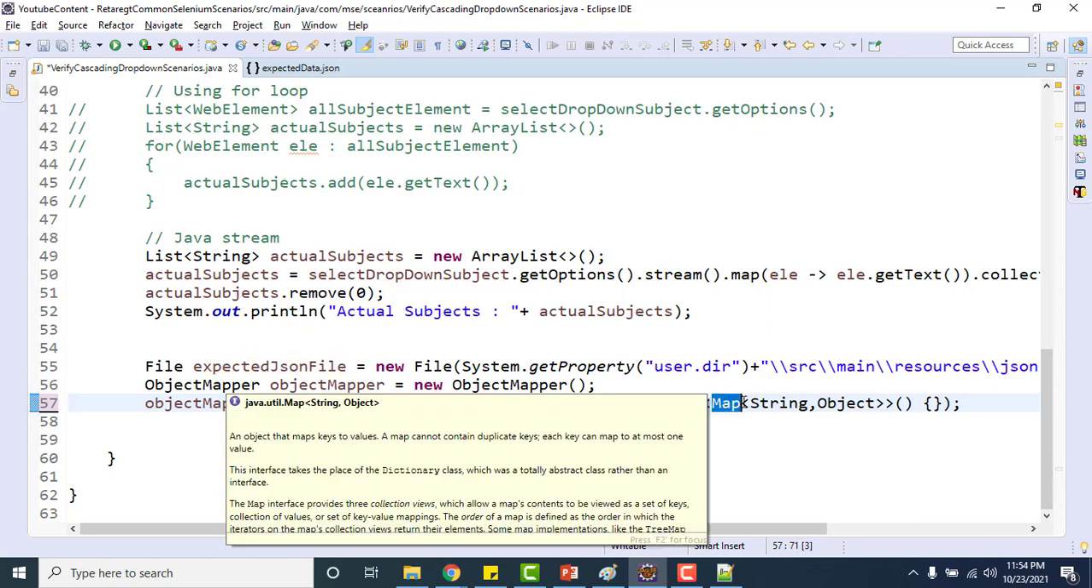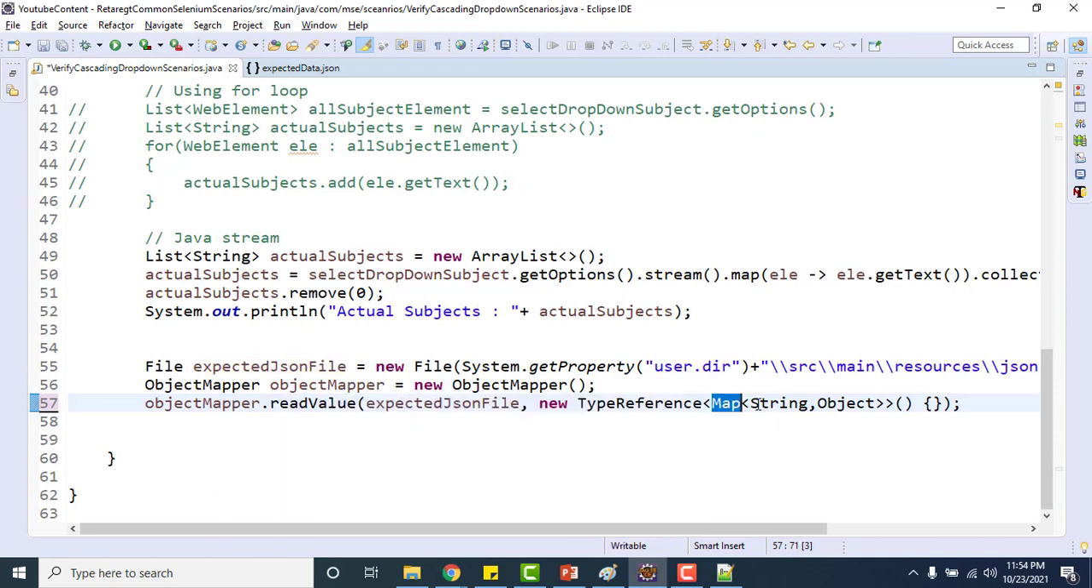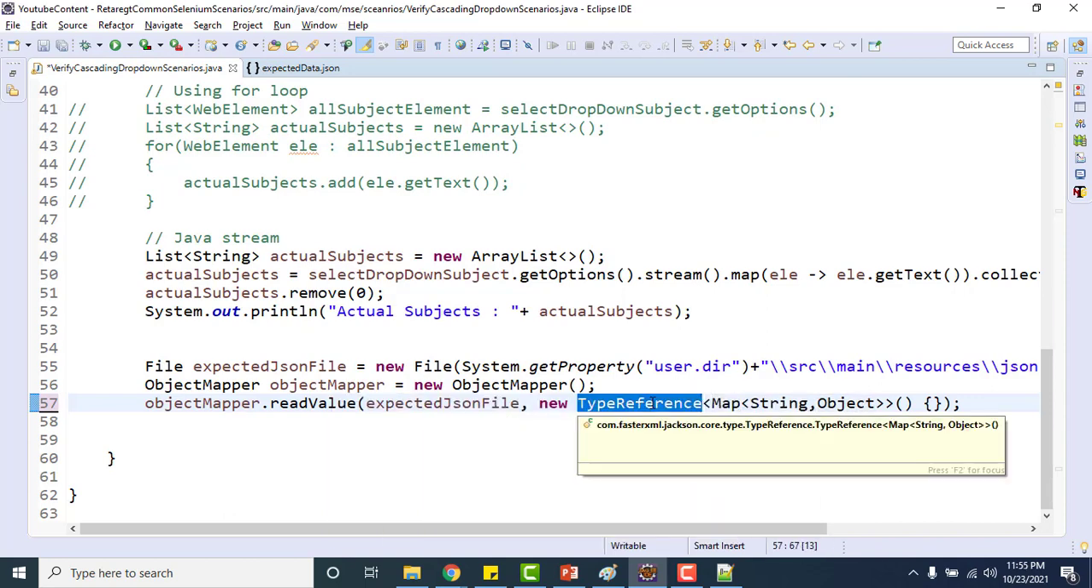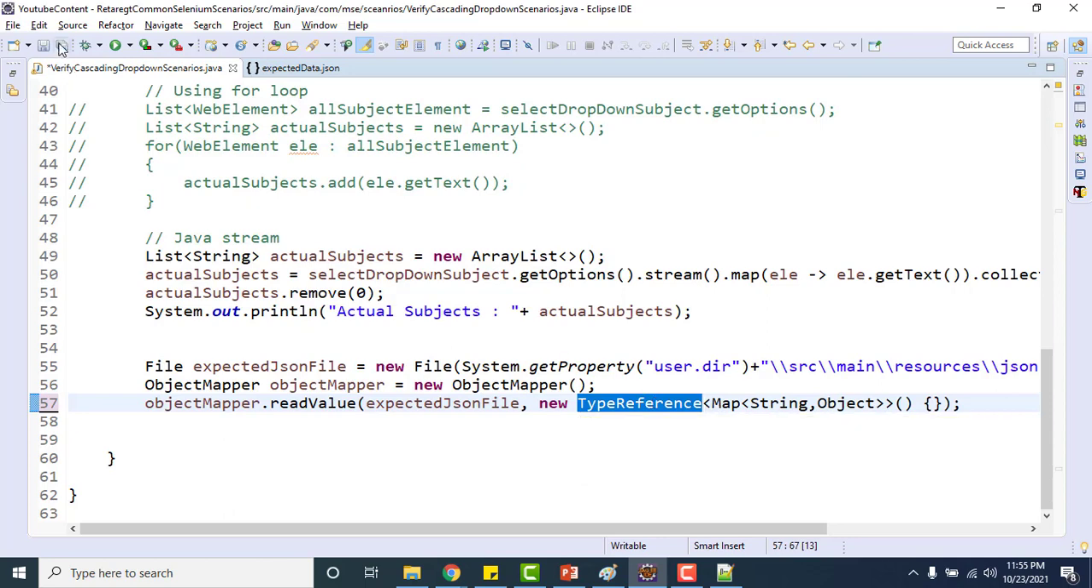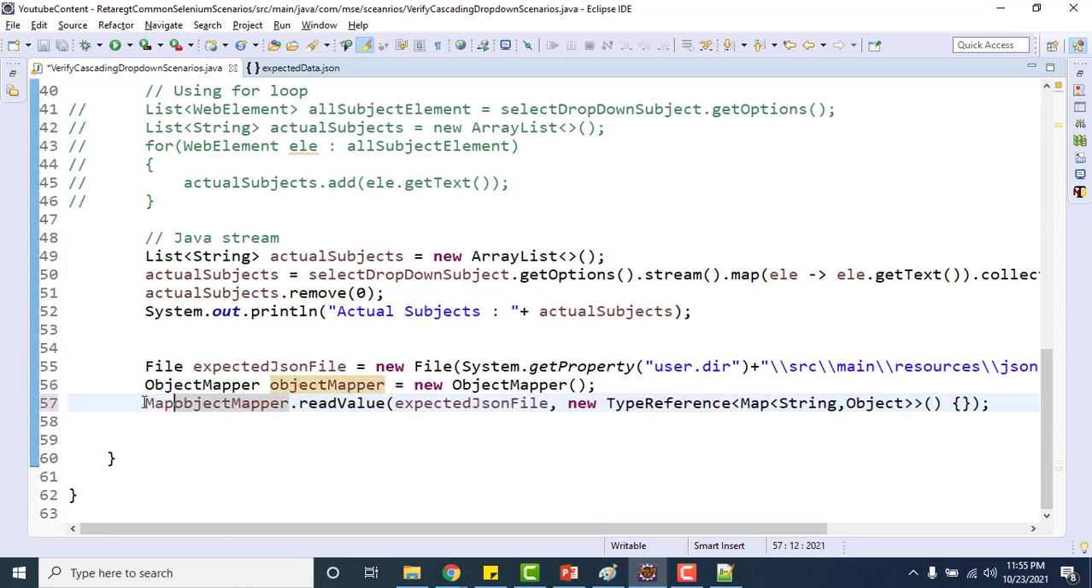To read into a map with the generic String and Object, it uses TypeReference, which is another abstract class provided by Jackson itself. And as I am reading into a map, I can store only String and Object, and I can give the name like expectedJsonDataMap.